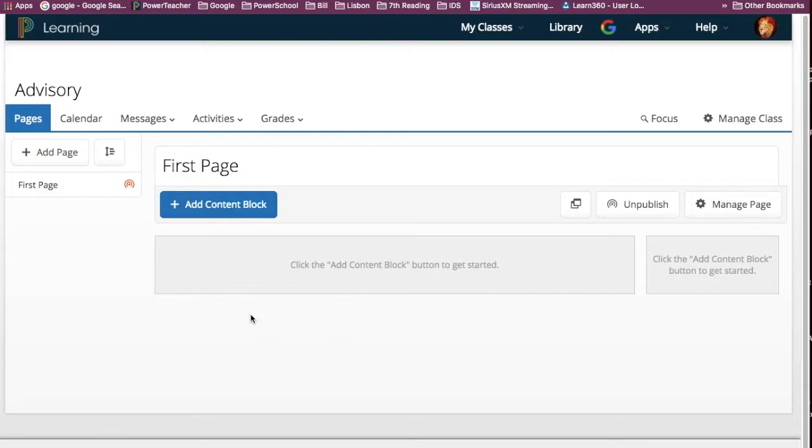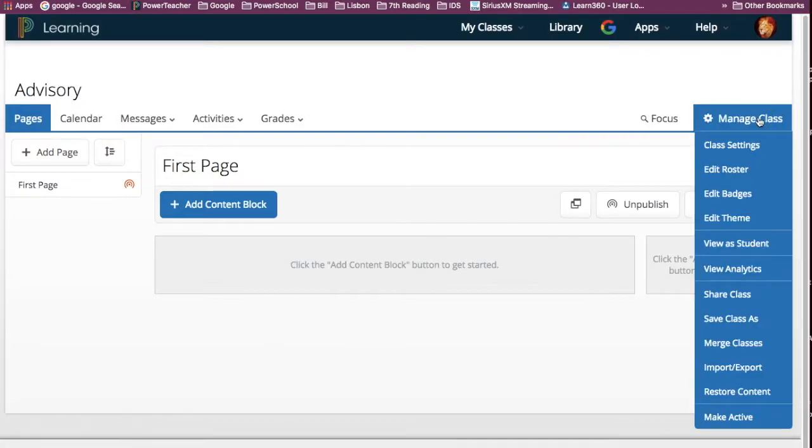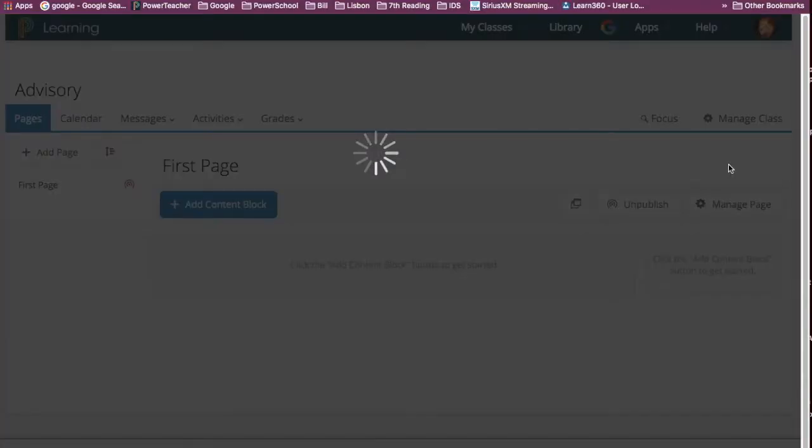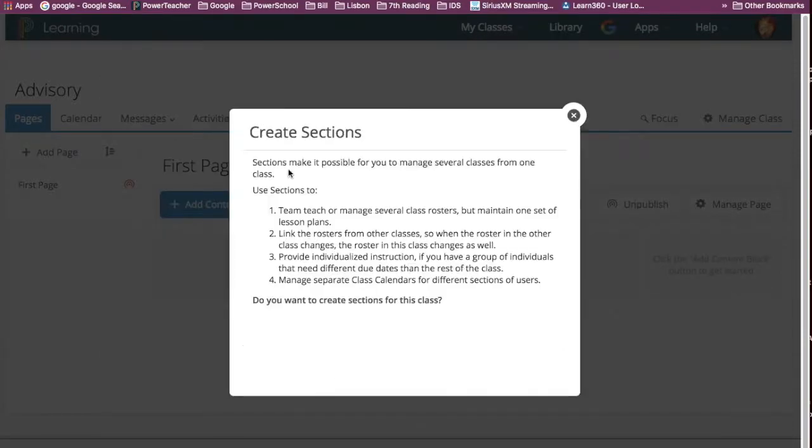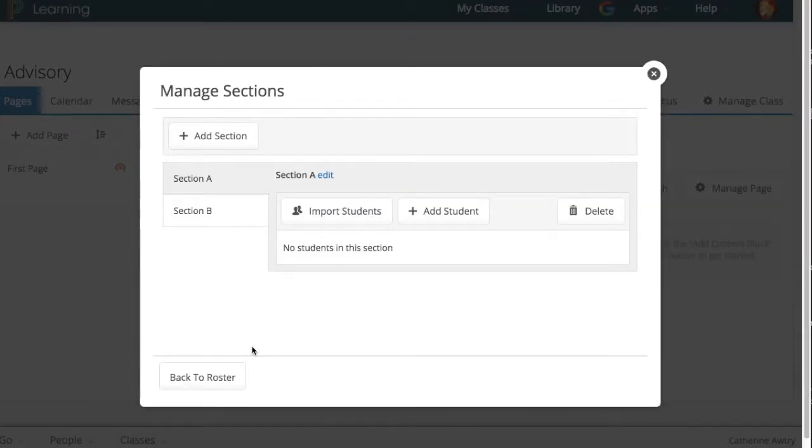Now it's going to take me right to my new class that I created. The next thing I need to do is tie the sections together. So I'm going to go up to Manage Class, and hit Edit Roster. I want to create sections, so I'm going to hit Plus Create Sections. It's telling me all the good things that I can do because I'm creating the sections. I'll give you time to read that on your own. I'm going to say OK.